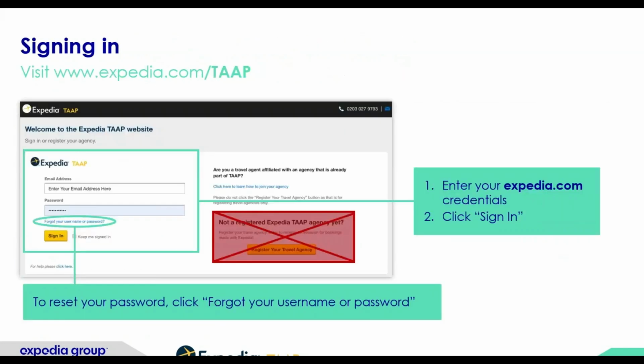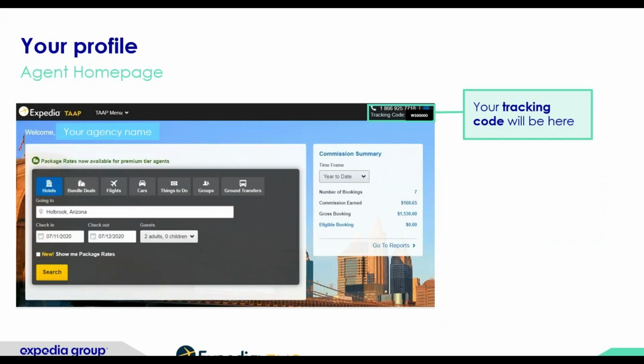How you sign in to Expedia TAAP. To log in or register for the first time, visit expedia.com/TAAP. Existing agents, you will log in with your Expedia email and password. If you need to register as a new agency, only then will you click the link in the red box here, and it will take you to the registration page where you can enter the promo code. If you forgot your password, click on the Forgot Your Username or Password link circled here in green, which will give you an opportunity to reset it.